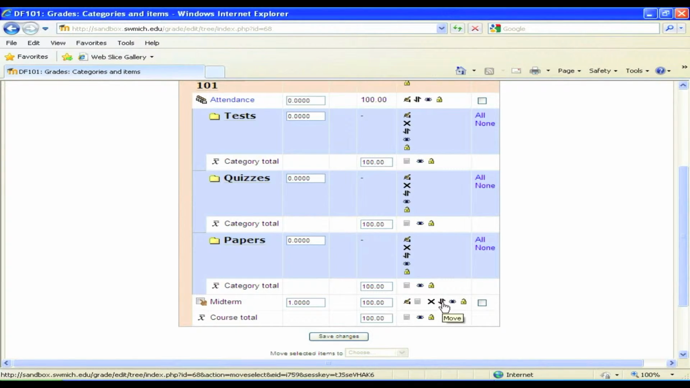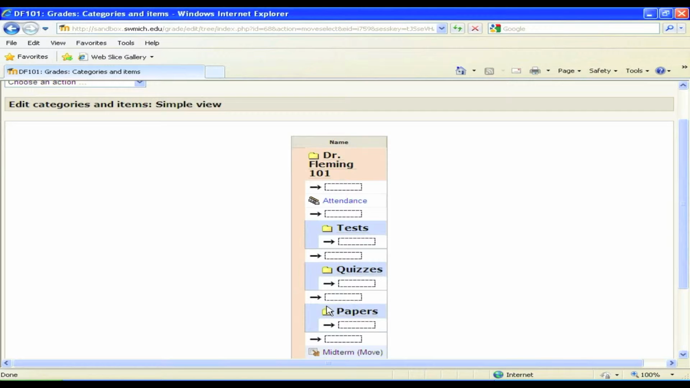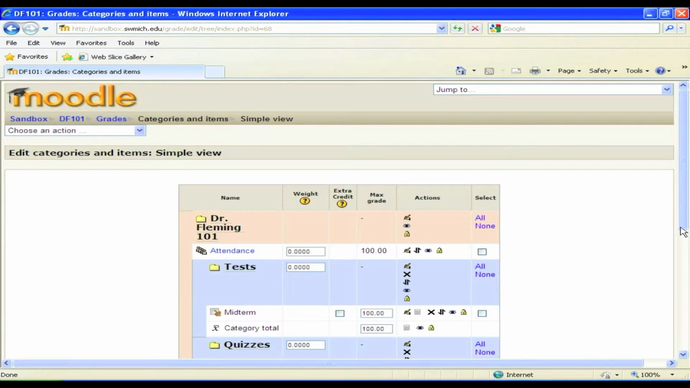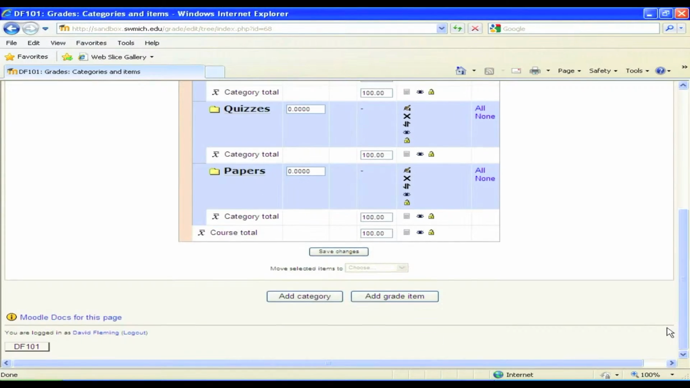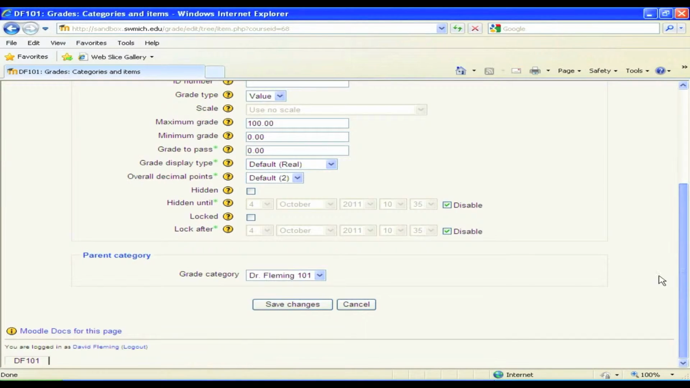That's literally the move, as you can see when you hover over it. If you click on it, it's now going to allow you to move this to wherever you want, which in this case is within tests. Just taking a second. There we go. And see, it's now shown up under tests. So we can now add the final, because in my class I'm just going to have two tests. I prefer that much more than working with papers.